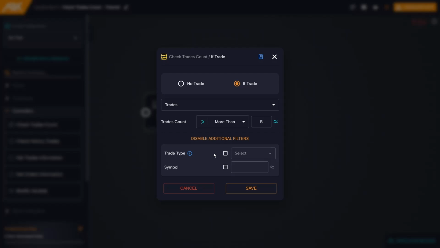Here you can select a trade type between buy and sell, thus customizing the block based on the desired type of trade. For example, by activating the checkbox and selecting Buy, the block will respond true if there are no buy trades in progress, otherwise, it will respond false. The same principle applies to the symbol filter, which customizes the block based on a specific currency.